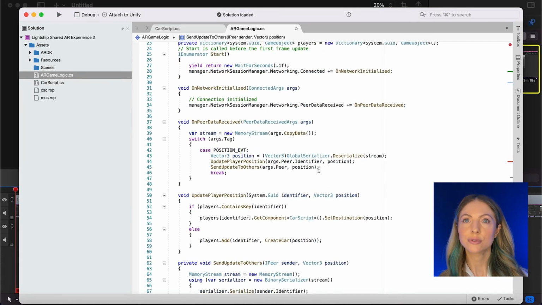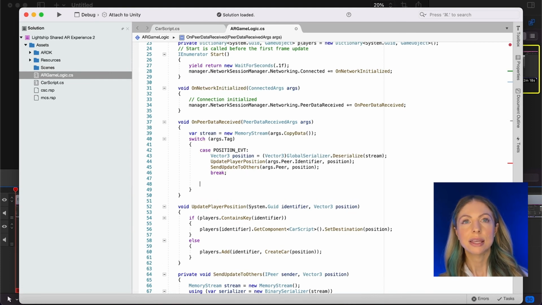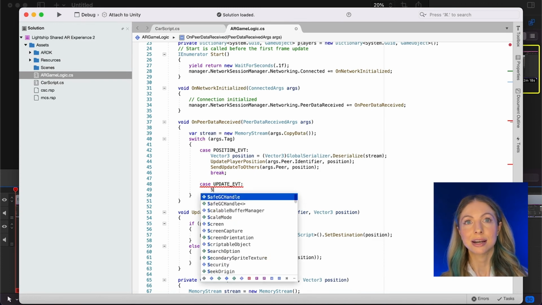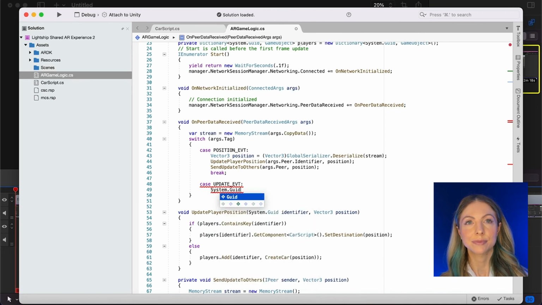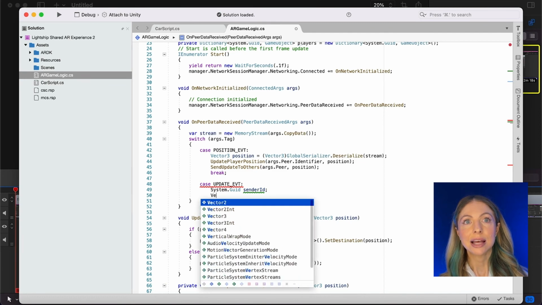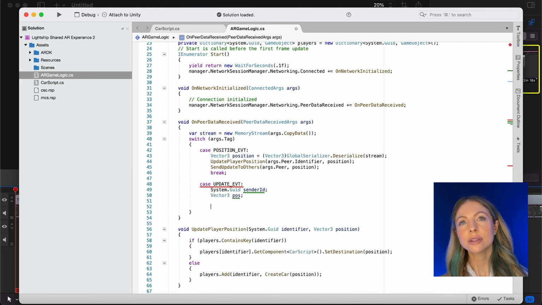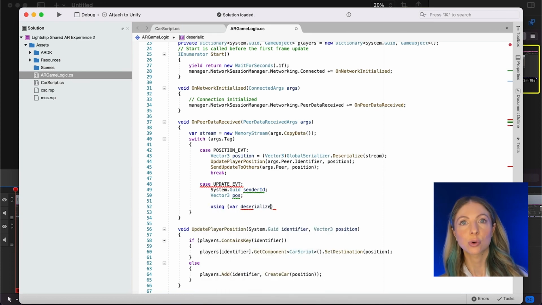On the onPeerDataReceived, we'll add a new case under the switch clause. In this case, we detected that our tag is update_EVT, so we can have a different logic to process the message. Since we're sending two properties inside the data, we also need to deserialize it. We'll get the sender ID as a System.Guid and the position as a Vector3. When we deserialize the data, we need to do it in the same order as the serialization and also cast the values accordingly.